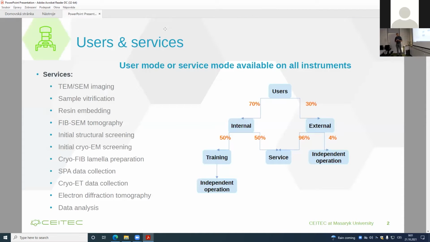Our facility works in both service mode and user mode, meaning that we can either provide access to the instrumentation, data acquisition and analysis as a service carried out by my colleagues in the facility, or our users can get trained and can carry out their experiments on their own.